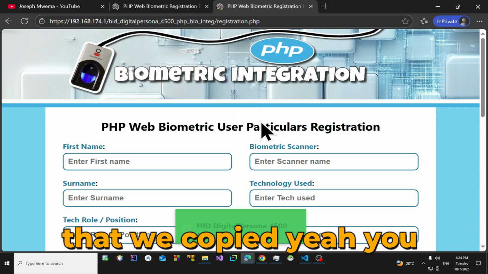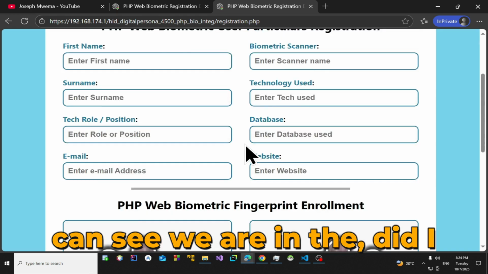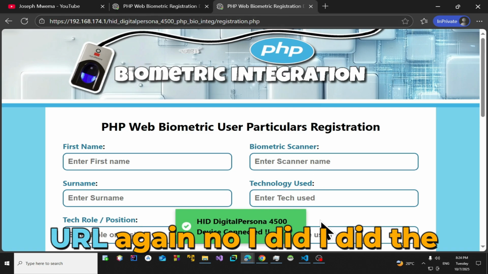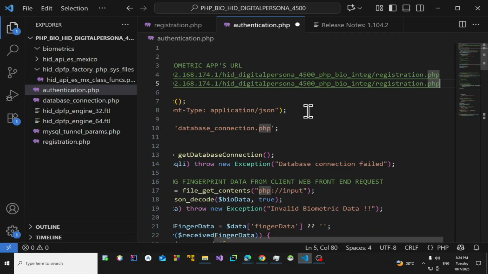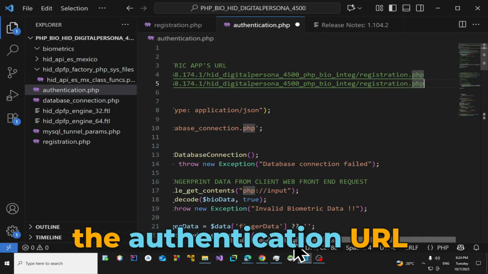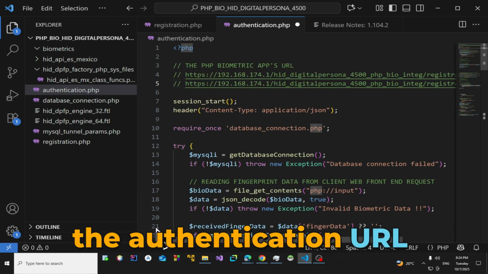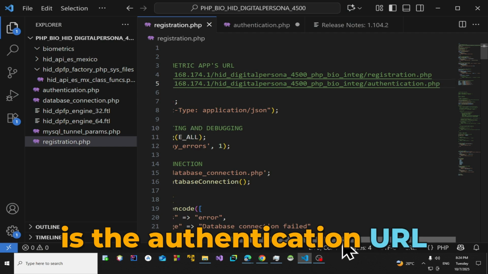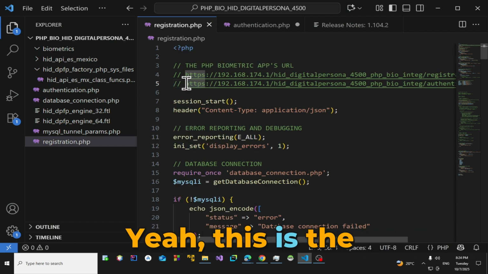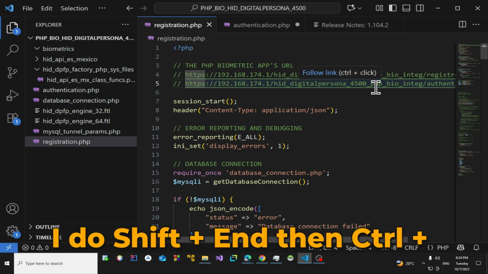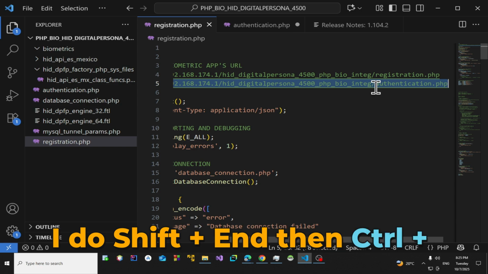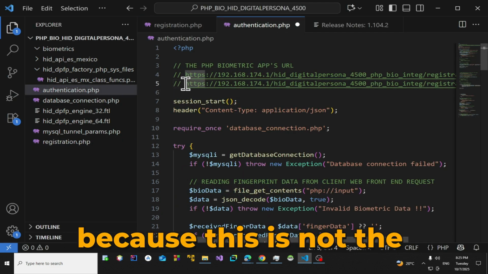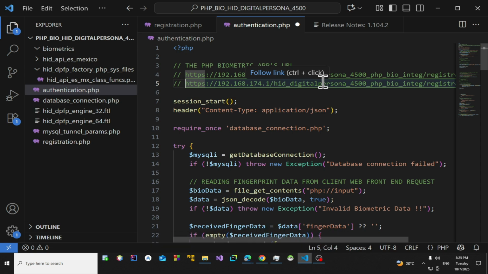You can see we are in the... did I end up copying? I copied the registration URL again. No, I did the wrong thing. I need to copy the authentication URL. Let me confirm whether it is the authentication URL because I ended up copying my own thing. Yeah, this is the authentication URL. I do Shift N, Control C. I also need to come here and correct this because this is not the correct URL for authentication.